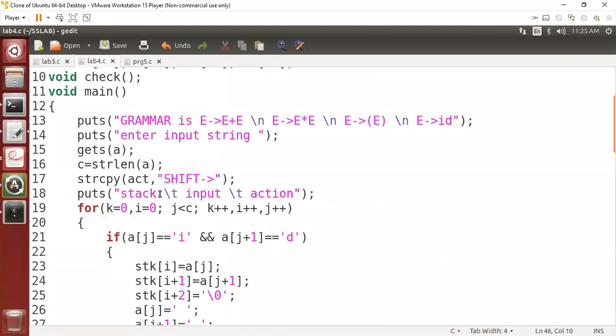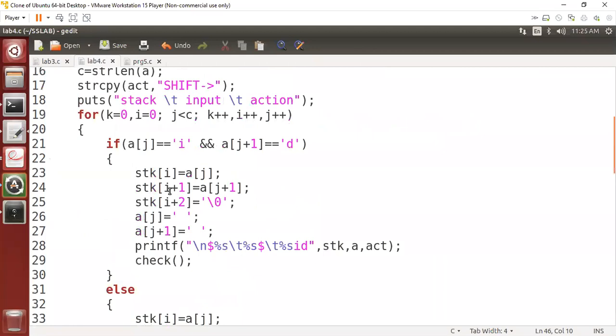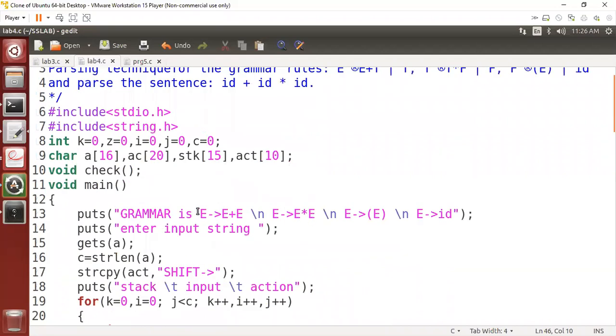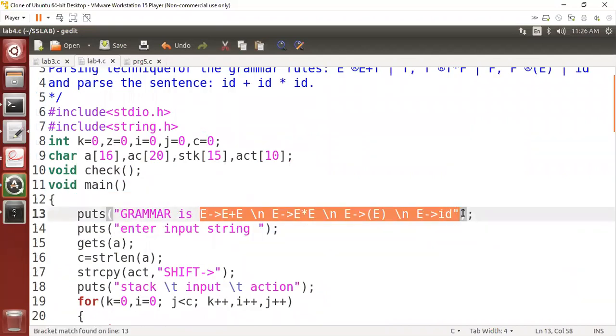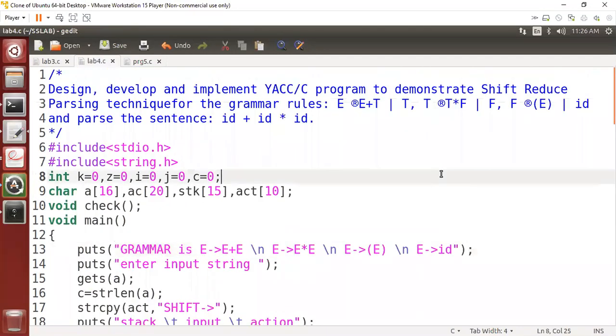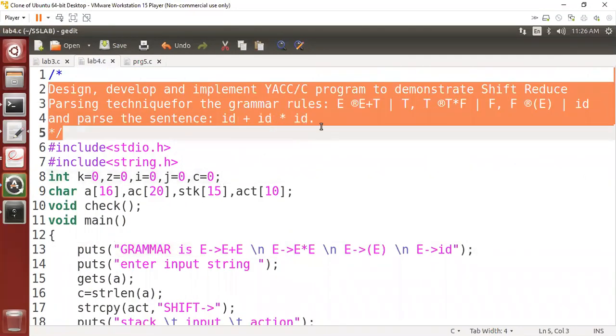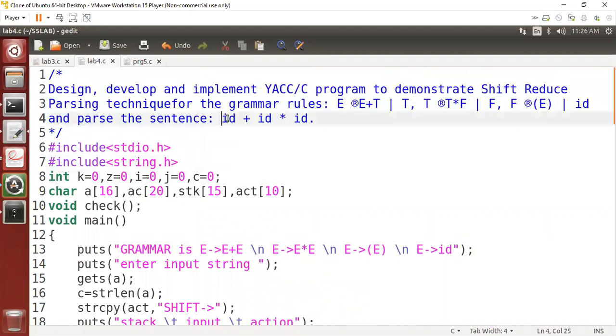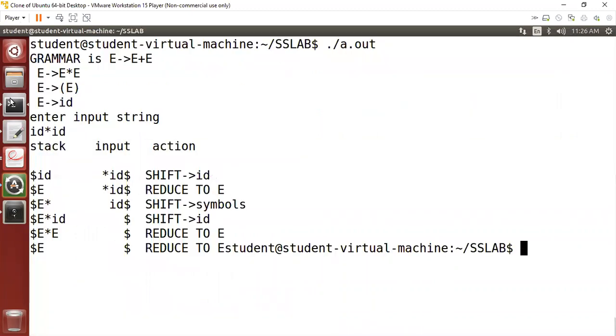Shift your ID or shift any other symbol that you are getting, either an opening parenthesis or a closing parenthesis, or plus or star. This program is confined only to this particular grammar. It will not work for any other grammar because we don't need it to, because your lab program is clearly given the grammar but also the sentence to parse. We are not implementing a shift reduce parser, but we are simulating the shift reduce actions that are supposed to be taken while parsing. Okay, we shall try with one more input.